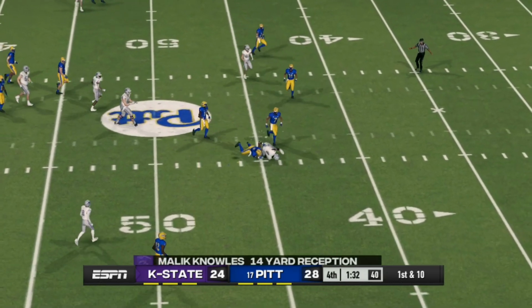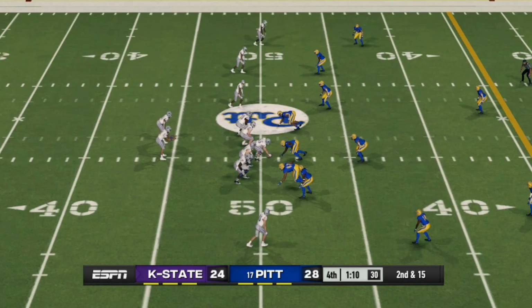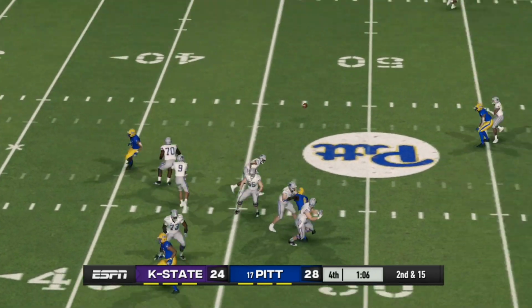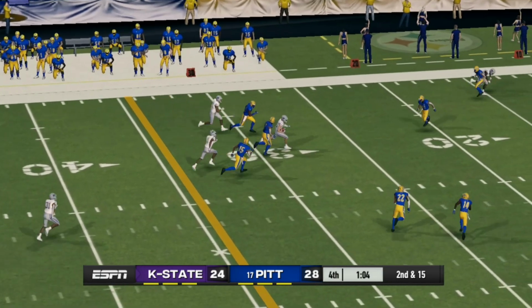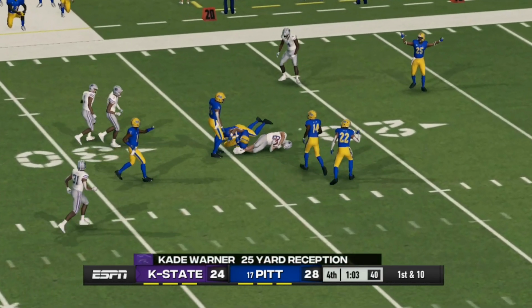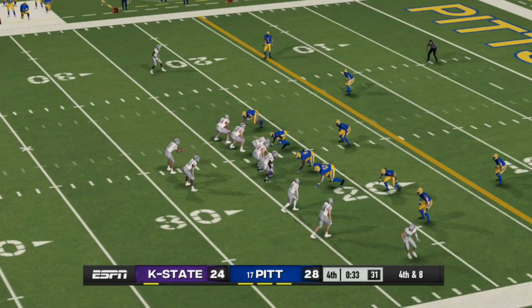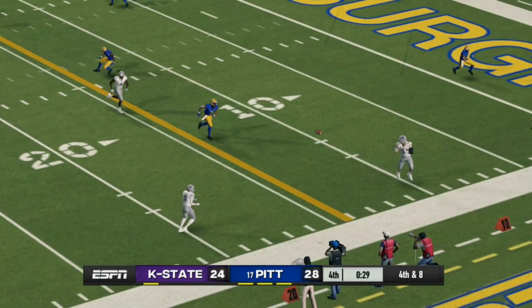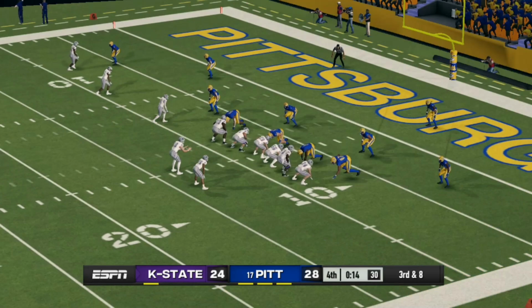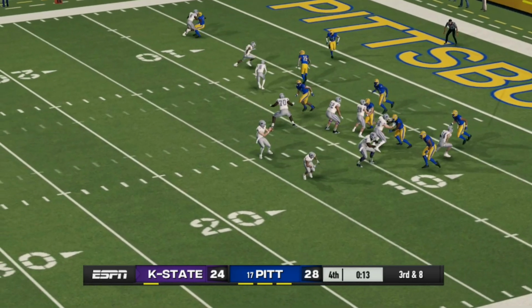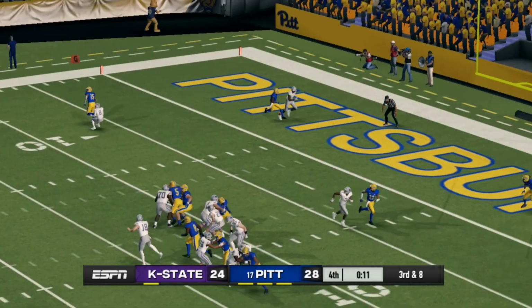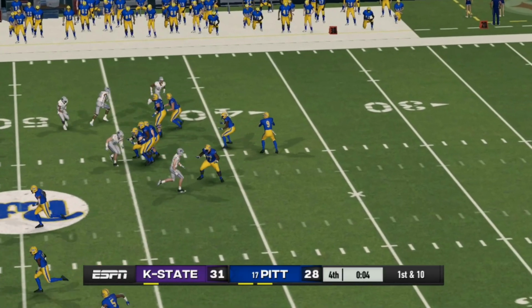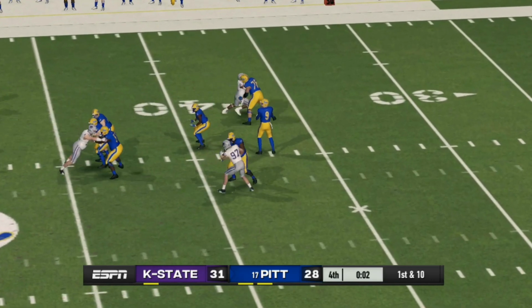And what a one-handed grab by Kansas State's Malik Knowles. As you can see here, 2nd and 15, Kansas State looking for anything, and he finds a wide open receiver on the left side of the field, Cade Warner. 28-24, 4th and 8 here, 30 seconds left, and he finds a wide open receiver. Pitt throwing the game here, blowing the 4th down, and Malik Knowles is going to get that touchdown in the end zone, and Pitt down by 3.